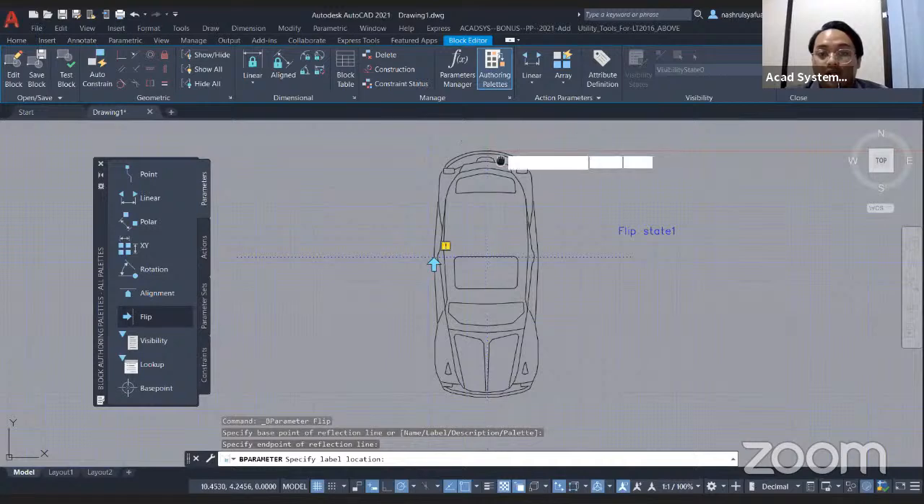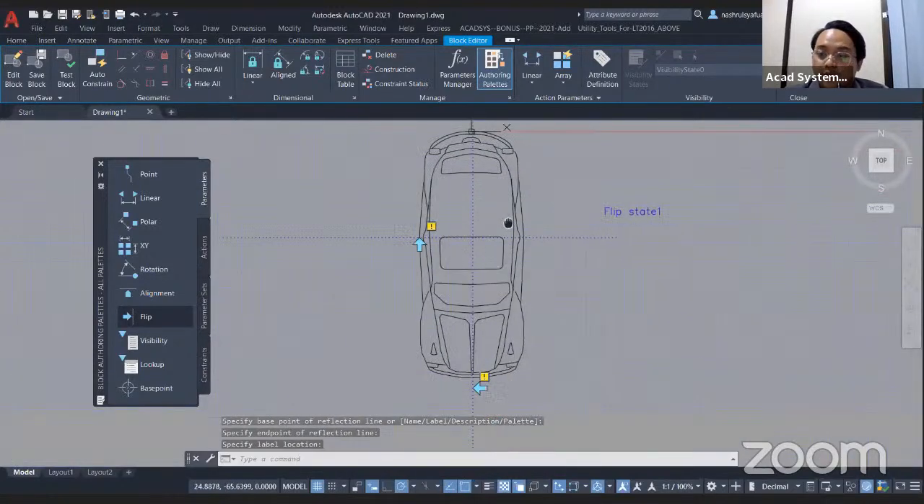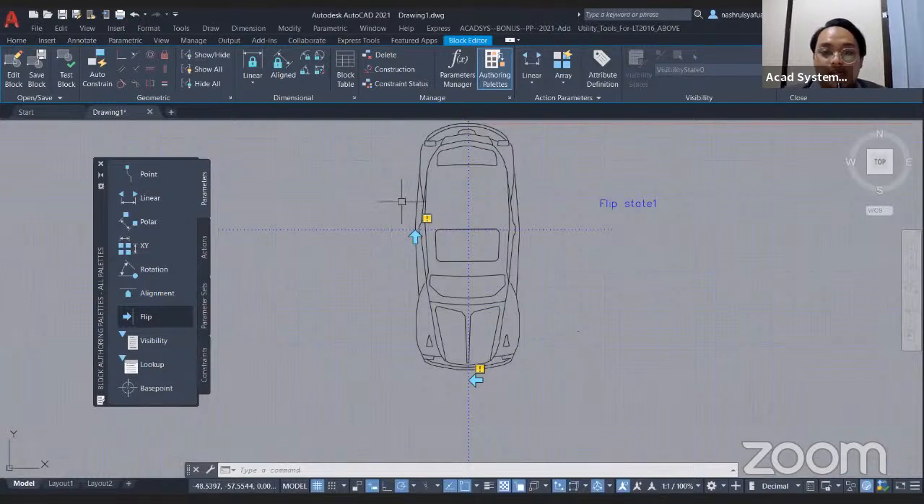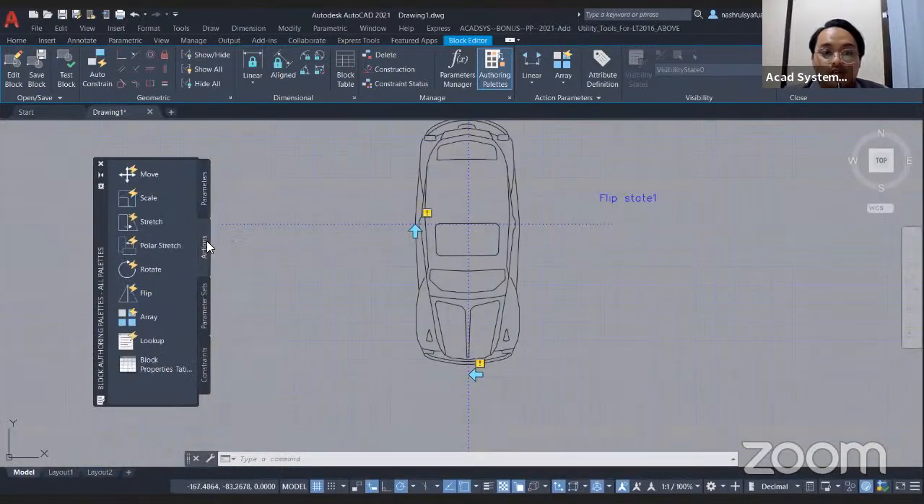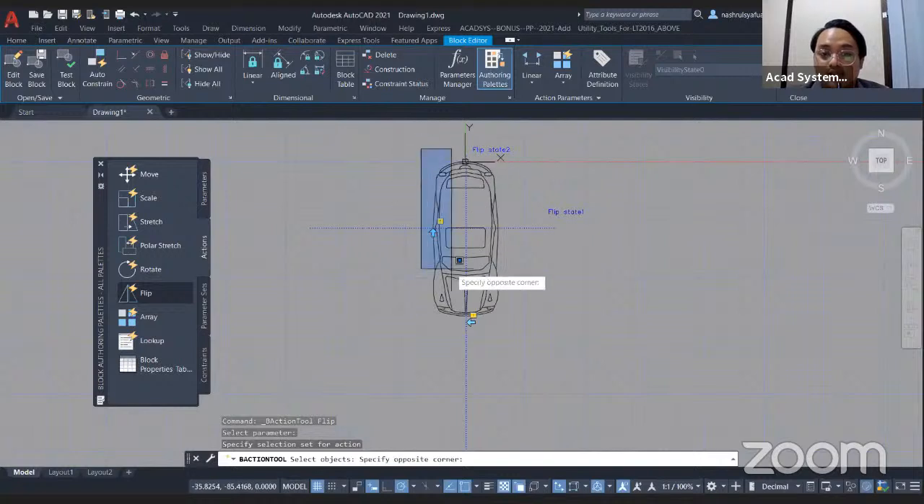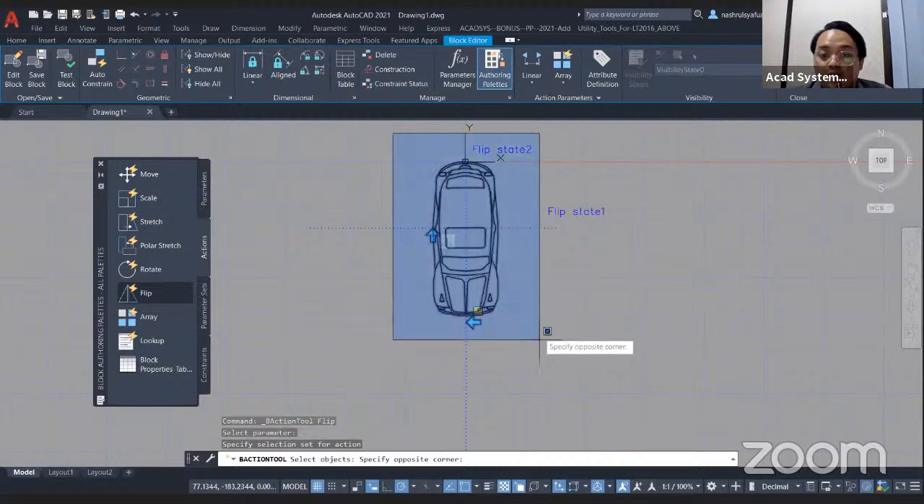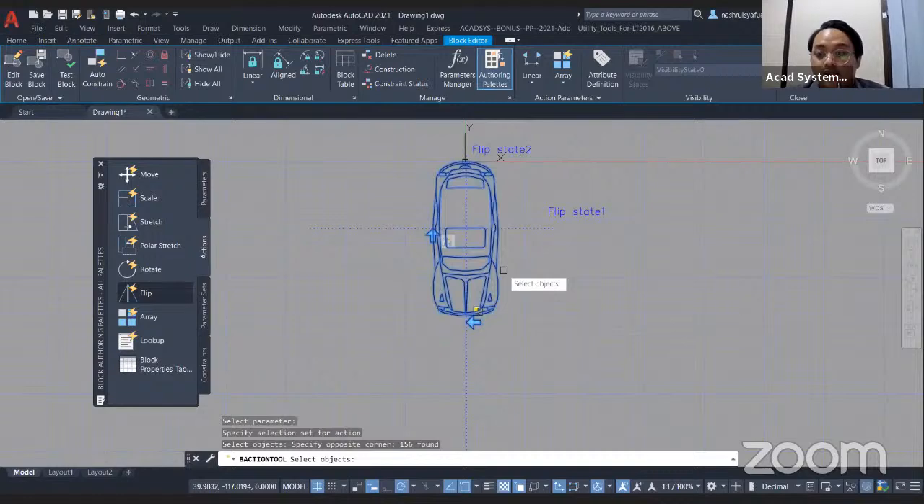And also another one, the middle here. Because this car is symmetry, maybe it is hard to see the difference if I flip left to right. So next for the action, just select flip and select the parameter. As usual, select the object and enter. And also repeat one more time for the horizontal flip, and just enter.